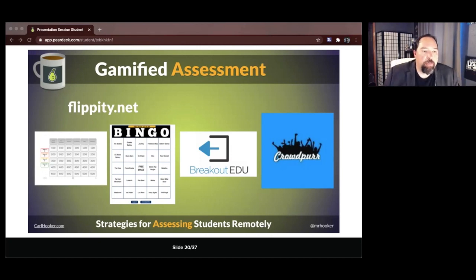You've got Flippity.net, which we'll show you an example of in just a second. We've also got Breakout EDU, which is a great tool that they now have a ton of free digital content for when it comes to digital breakout rooms, which I really enjoy. And then there is Crowdpurr, which you may not have heard of. It's kind of similar to, I would say, a trivia game. It's one I use whenever I host trivia nights. It is intensely enjoyable.